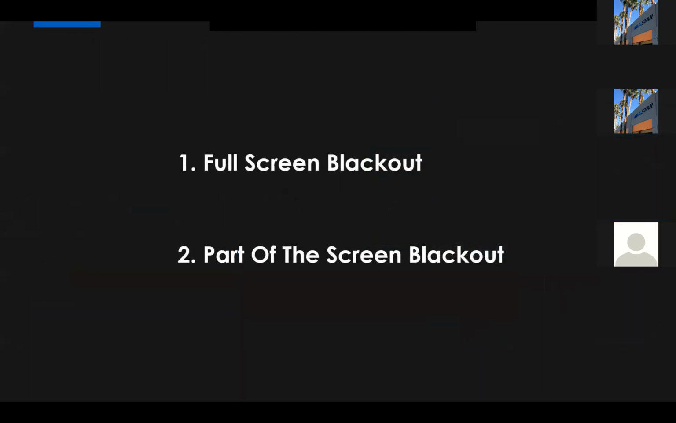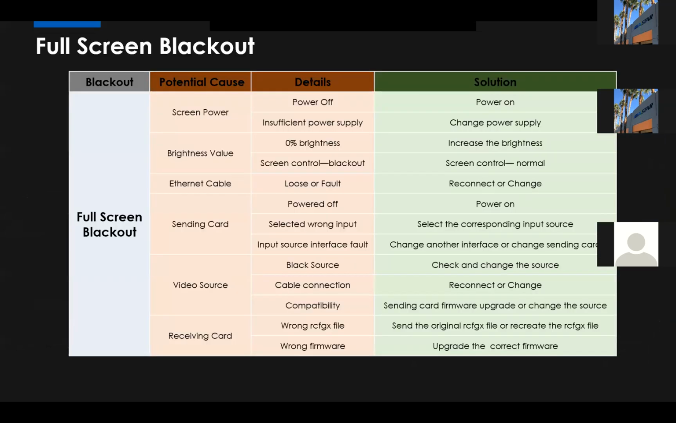Let's look at the full screen blackout and a part of the screen blackout. First, the full screen blackout. Here we have a table to help you understand the full screen blackout issue. Here we can see the black screen type, possible causes, details, and how to solve. All of those reasons are apart from the LED display system structure. Let us check it out one by one.